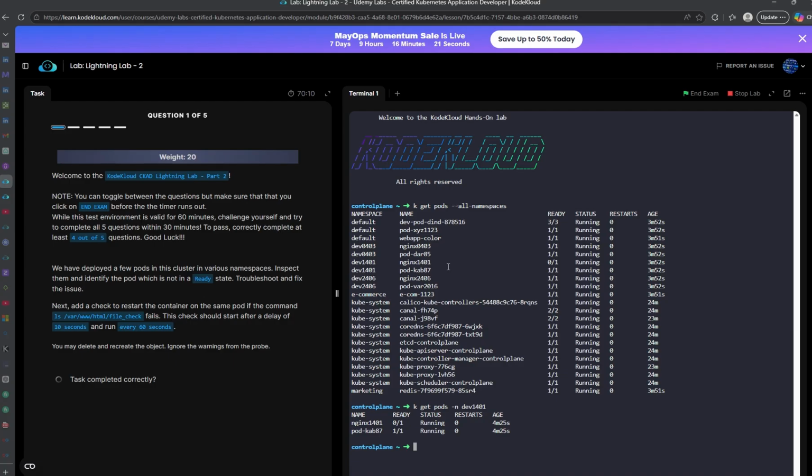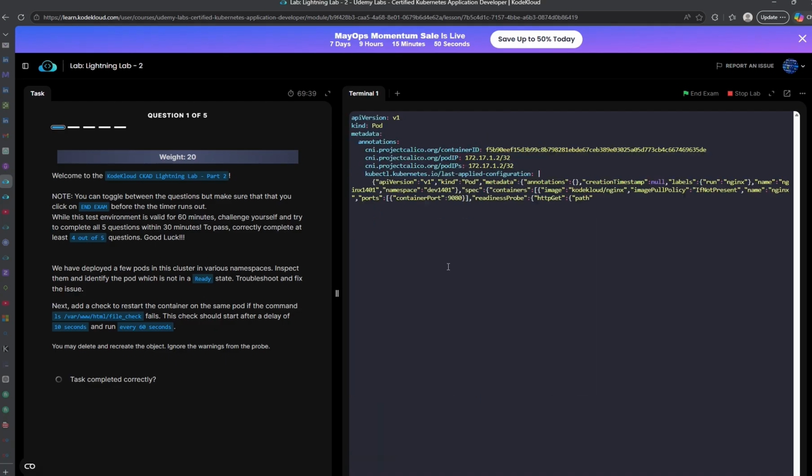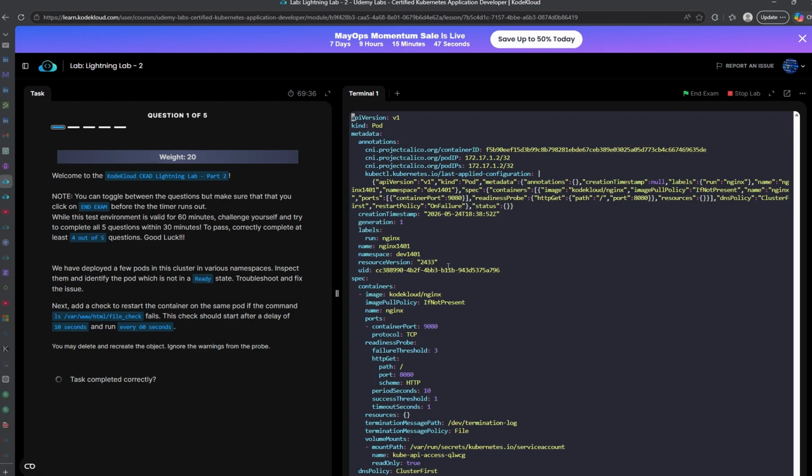So you've been asked to inspect, troubleshoot, and fix the issue. I'm going to say get pod with the namespace, and the pod name is nginx 1401, and I'm going to output in YAML format to nginx.yaml. Now I'm going to view it with vi nginx.yaml.